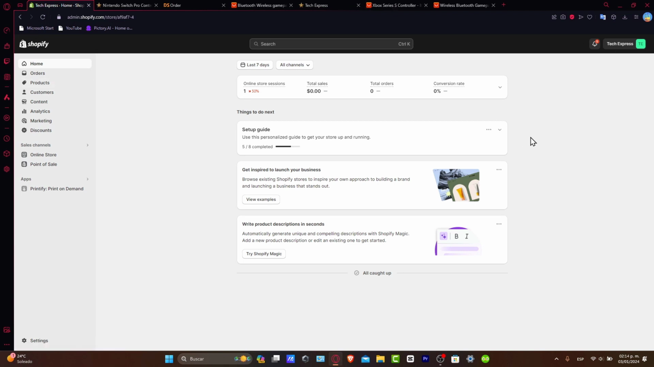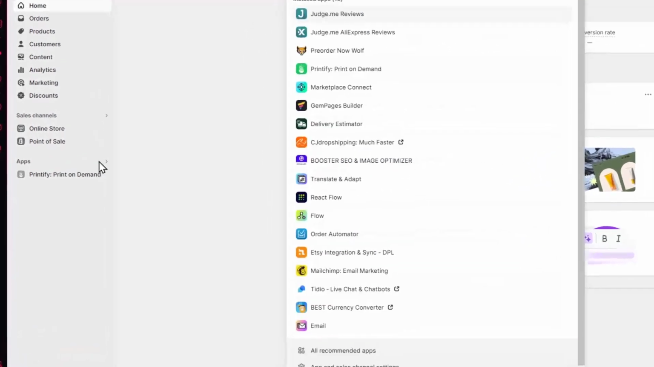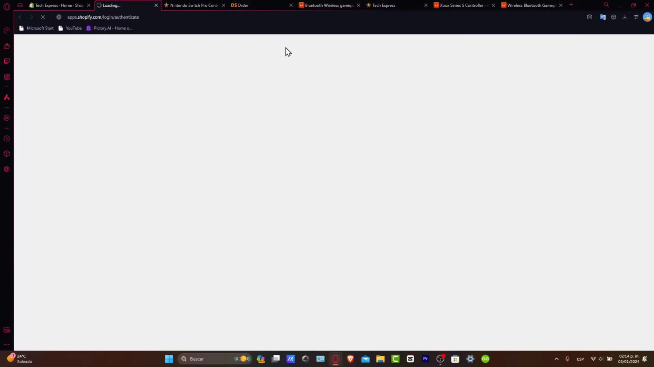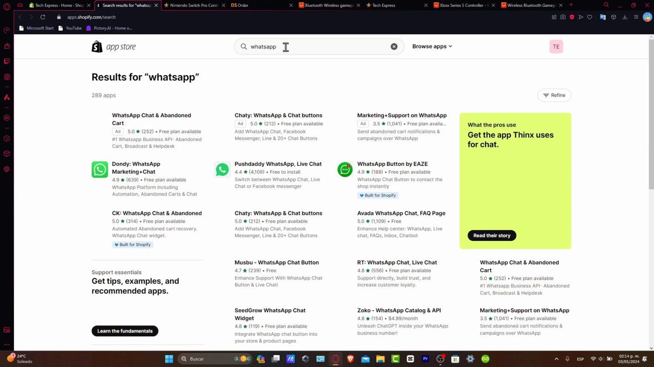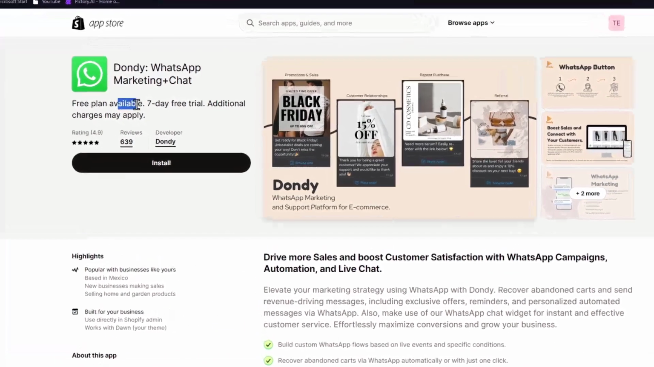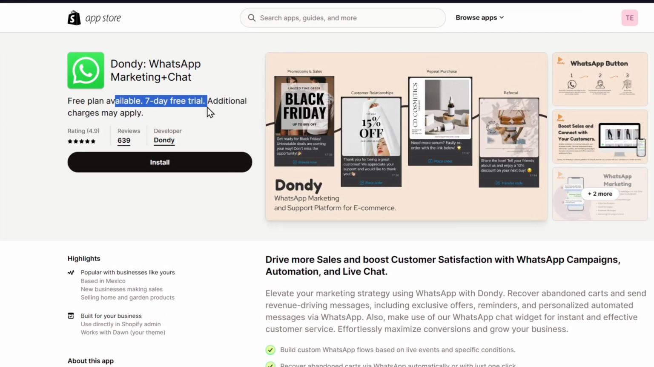Now that we are in here, what I want to do is search for the WhatsApp integration in the App Store. Here in apps, I'm going to type WhatsApp. This should take us directly into the App Store of Shopify. As you can see, we have lots of applications, but what we want to focus on is the WhatsApp chat. Here on the left-hand side, you can see WhatsApp Marketing Plus chat. Choose that option. As you can see, there is a free plan available, a 7-day free trial, and additional charges may be applied. If you're okay with that, just hit continue.